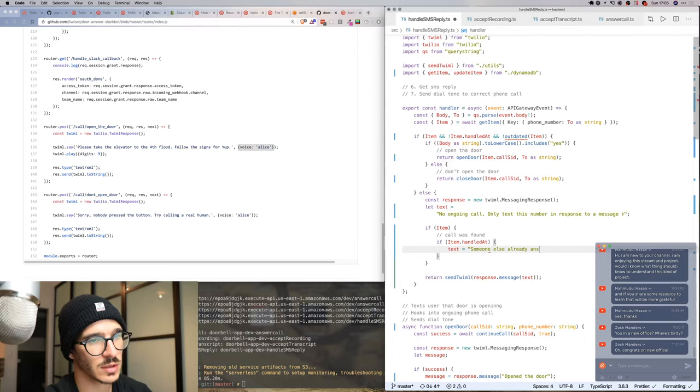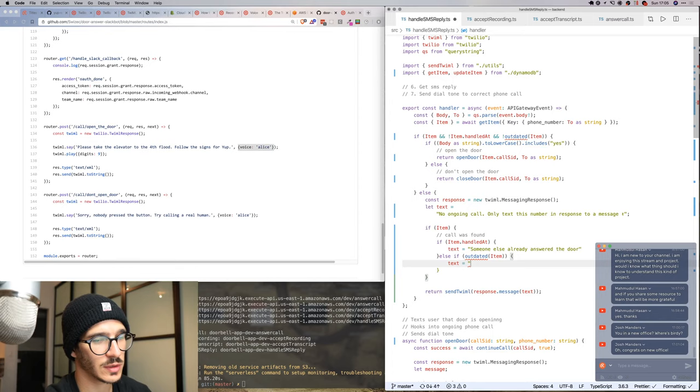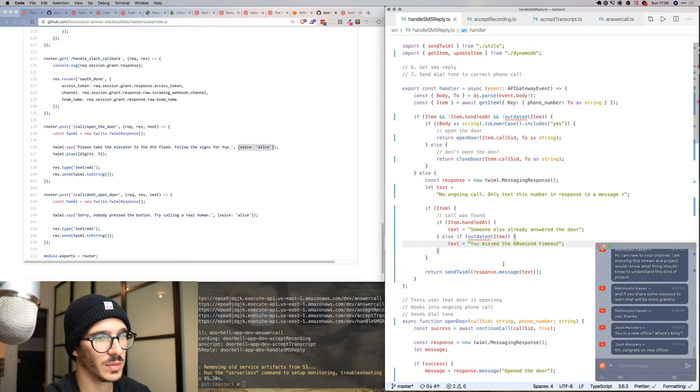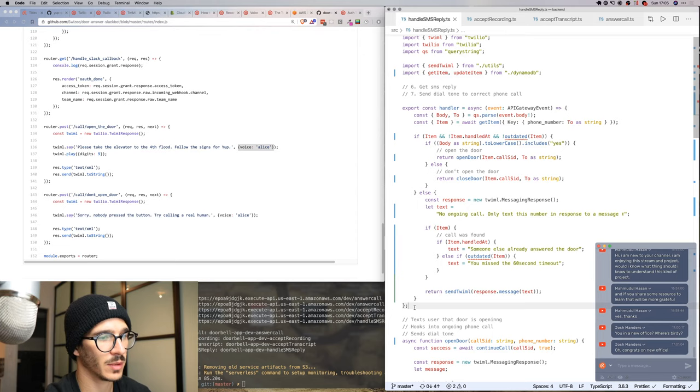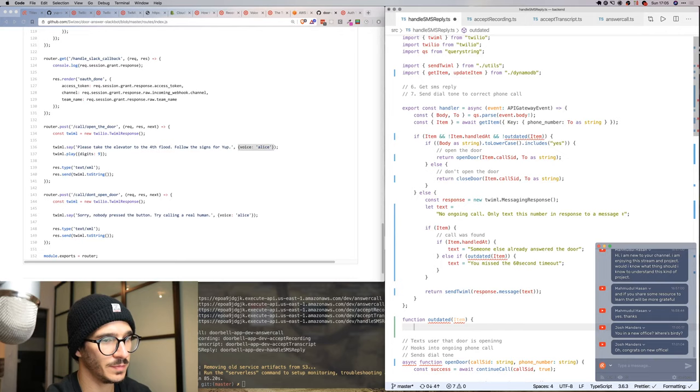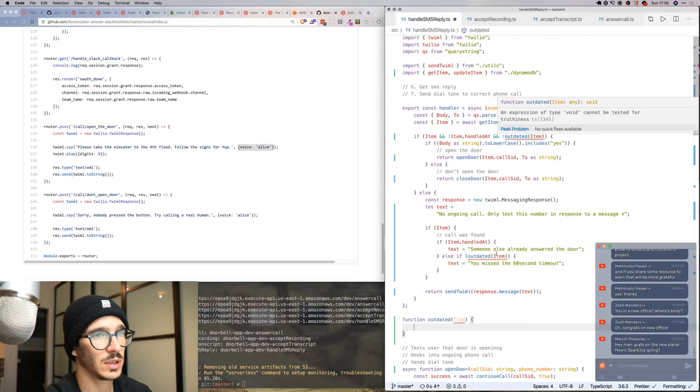Outdated item, then we say text equals you missed the 60 second timeout. Okay, you missed the 60 second timeout. And now for the outdated, I'm gonna put it here. Function outdated item, which returns a boolean.